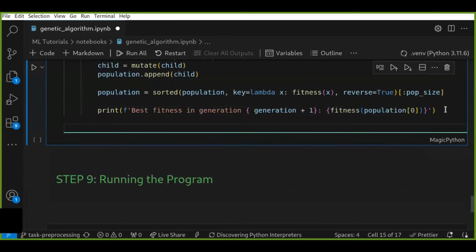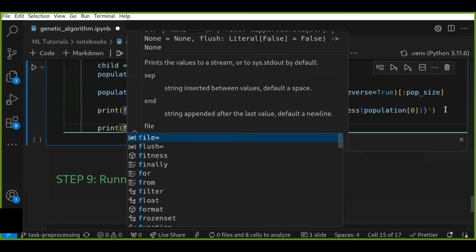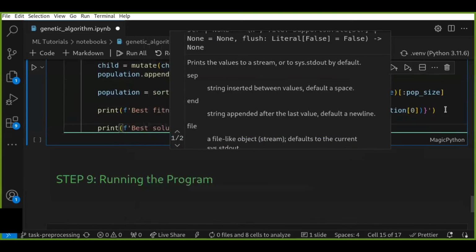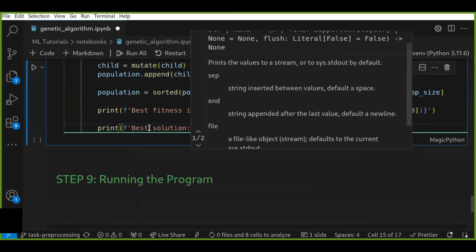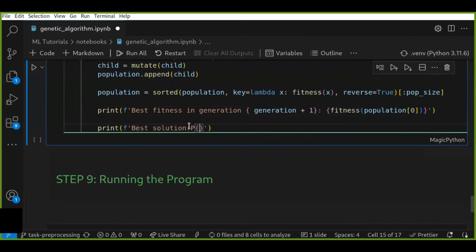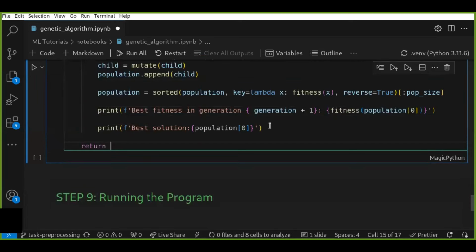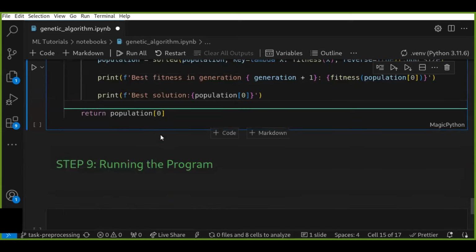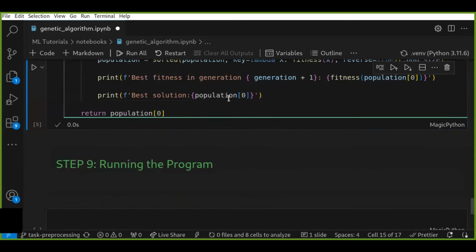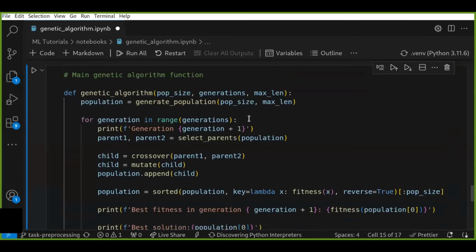Okay. Now finally, let's print out the best solution. And the function is going to return the best population at index 0. Okay, let's run this code. Let's make sure that there is no error.